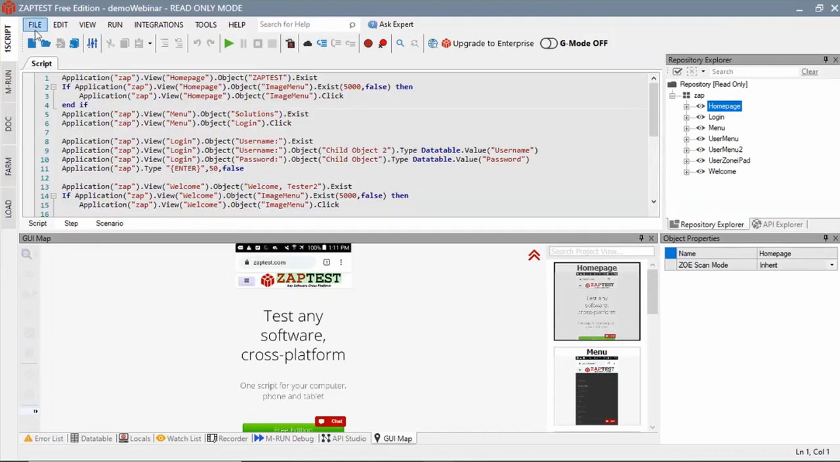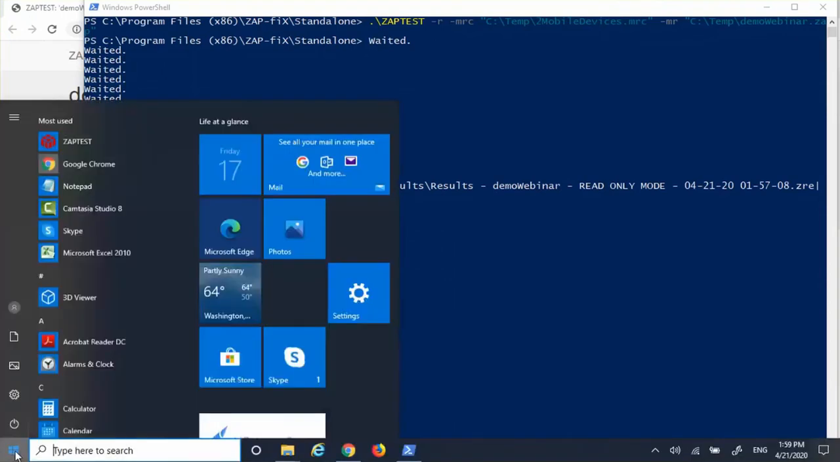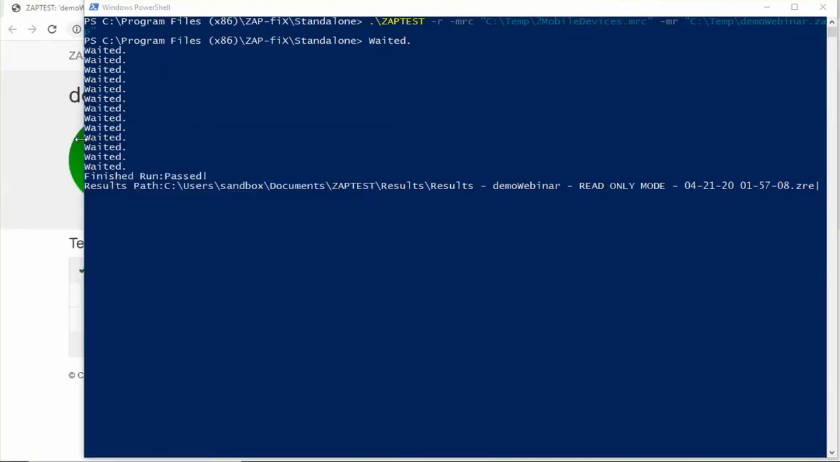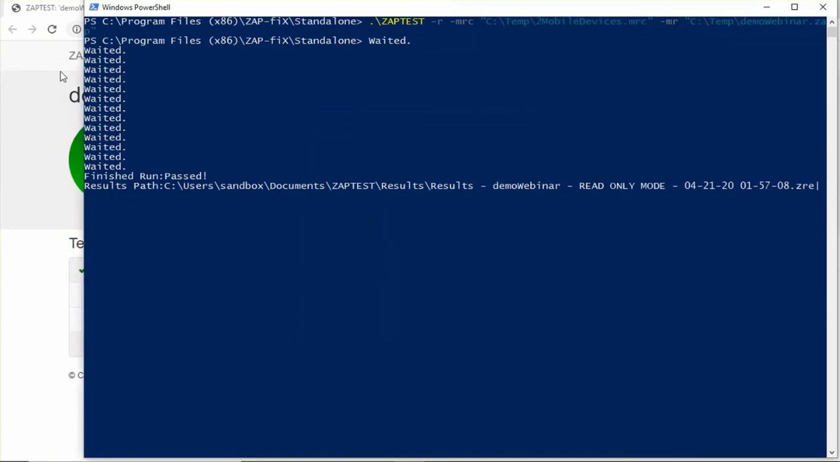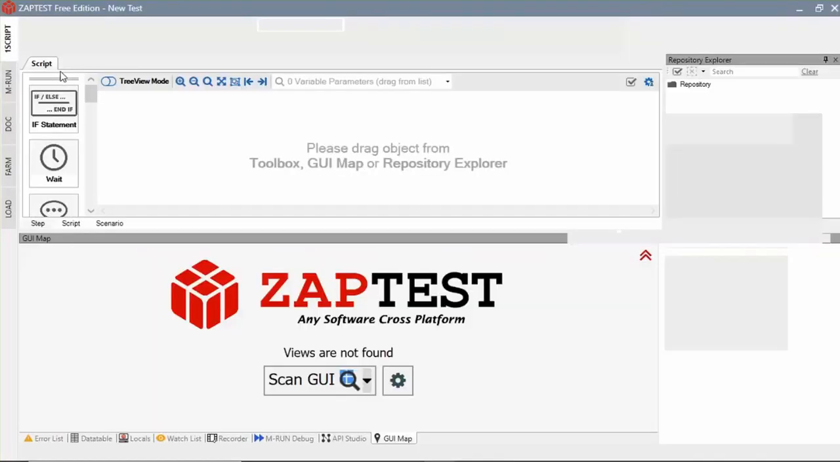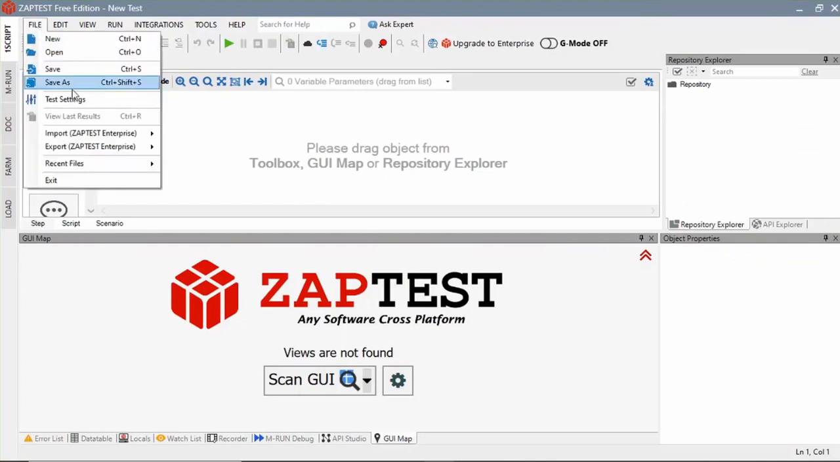let me close ZAPTEST. It's in read-only mode. You can use a launch command and open ZAP viewer and connect to mobile ZAP viewer. You can even specify which application to use. And this way you can run your tests sequentially.